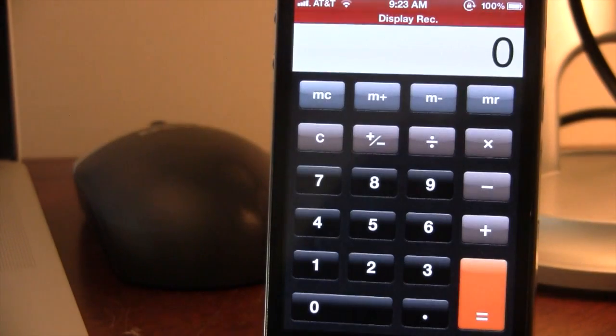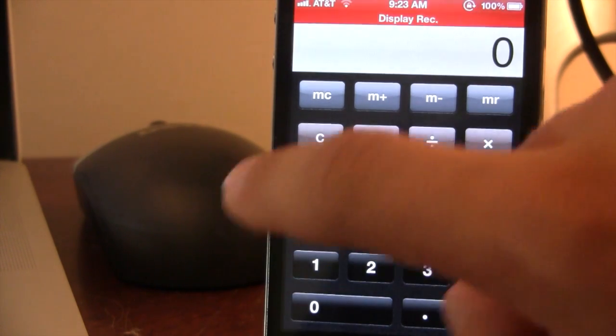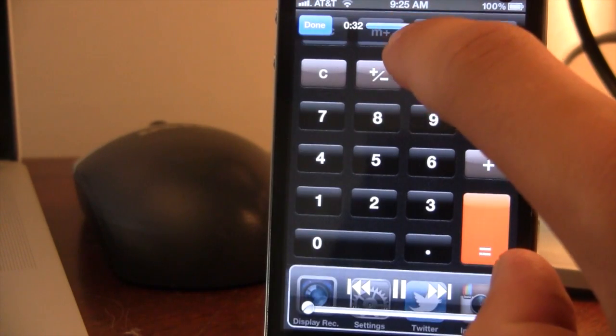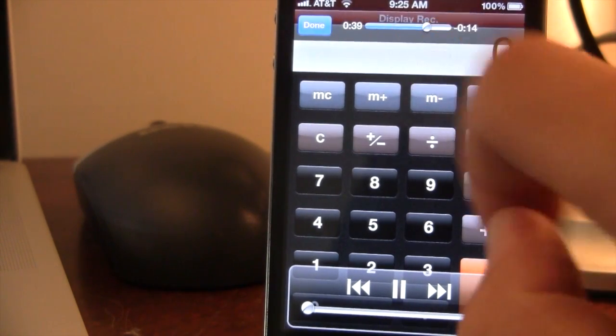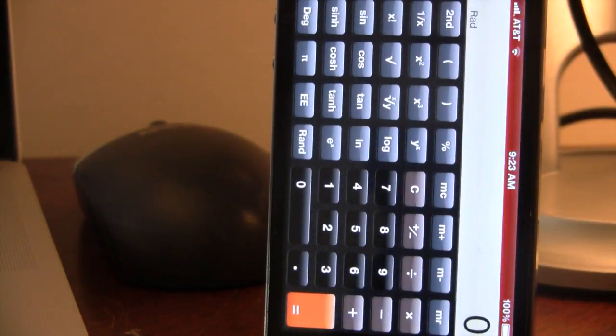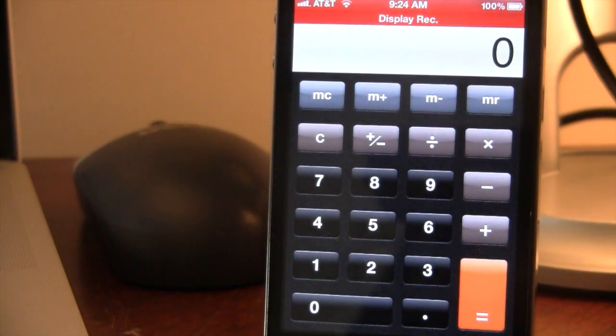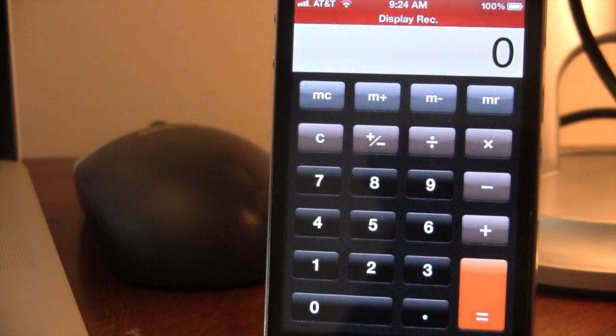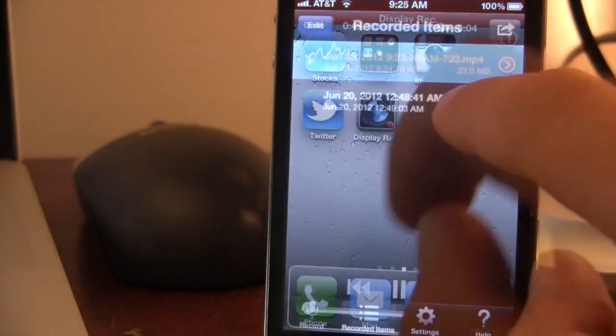Now, overall, it may be a little laggy in the actual video, but when you do export it to your camera roll or YouTube, that lagginess will go away. So I'll go ahead and speed it up here a little bit. You'll be able to see that I can rotate it in landscape mode, both to the left, and landscape mode to the right here, and it will show the correct orientation.